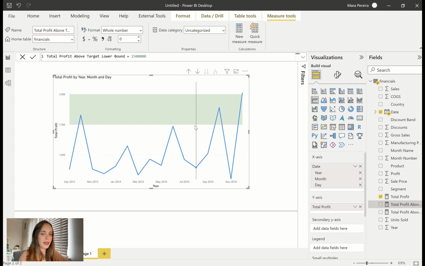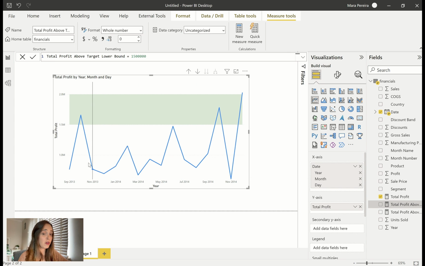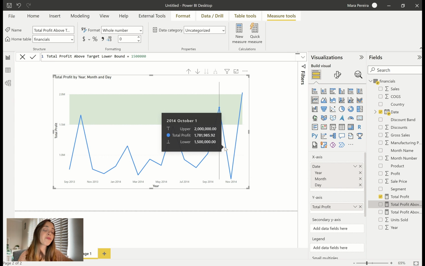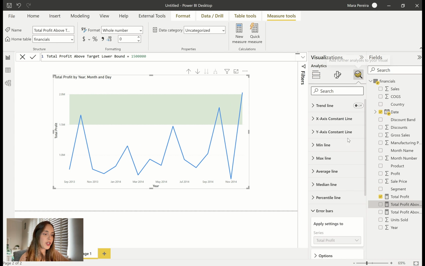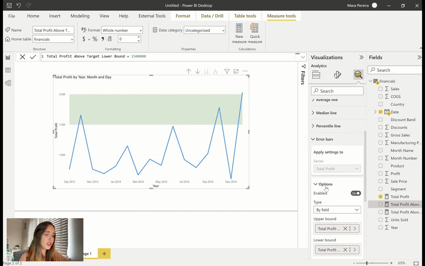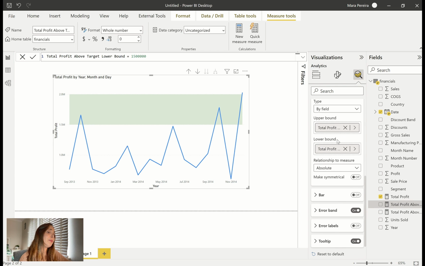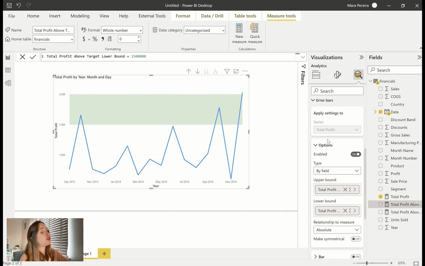Now we need the lower band. Imagine the lower band is, I don't know, everything below 500,000. So that is a problem now, because if you try to go here to the error bars, you already have an error bar. So if you try to change it, you can't, because you can only have one error bar per measure, which means we have to get a little bit creative to create that lower below target shaded area.